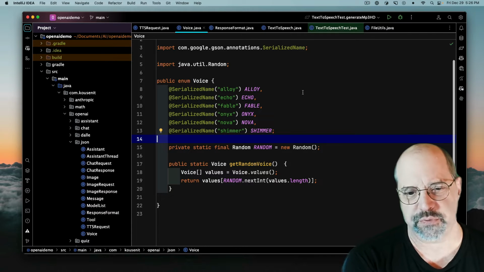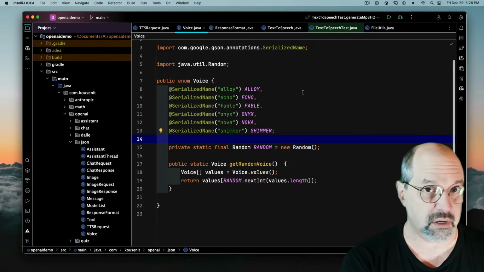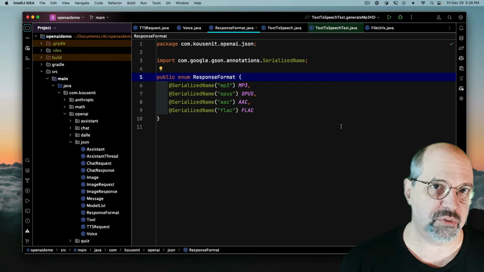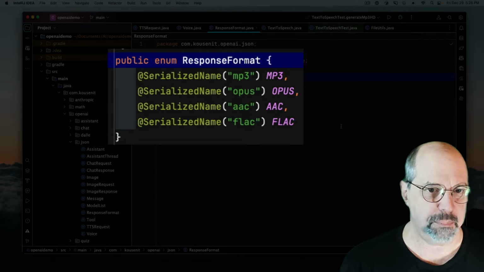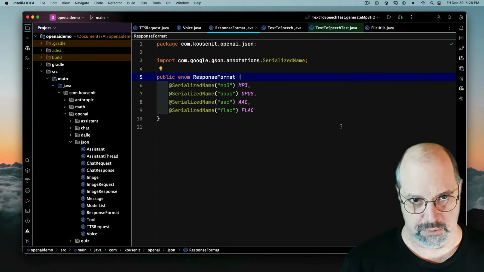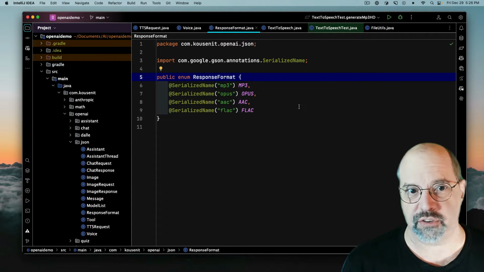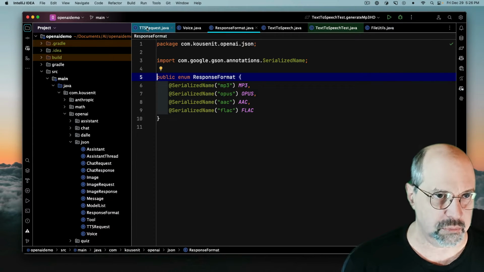I also, just for fun, added a getRandomVoice method so that I don't have to select a voice each time. I can have some of them come at random just for fun. The response format, again, is just a simple enum with the values MP3, Opus, AAC, and FLAC. So there's some validation. I can only select the ones that are available inside the two enums.